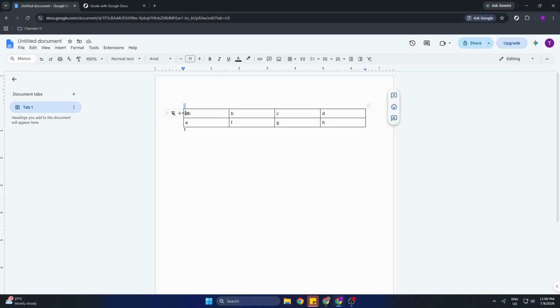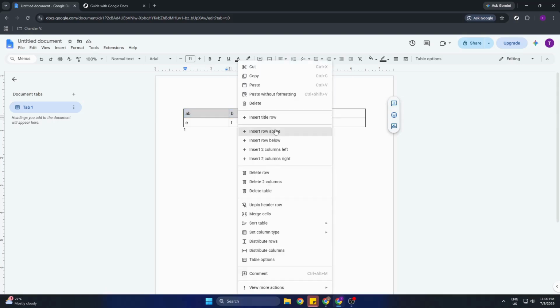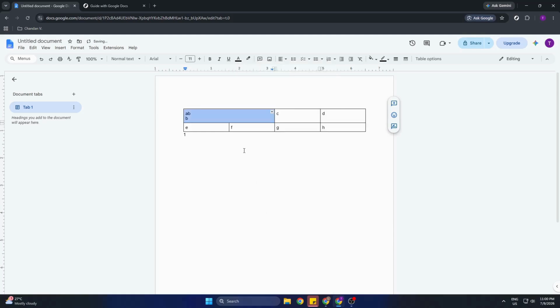Once you've highlighted the cells, look for the table option in the top menu again. Click on it and then select Merge Cells. This action is akin to combining ingredients in a recipe. It creates a unified element that enhances your overall dish. After merging, you can adjust the text alignment, font, and color to suit your needs. This customization is crucial for making your table visually appealing and easy to read.